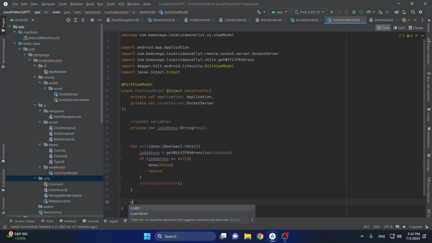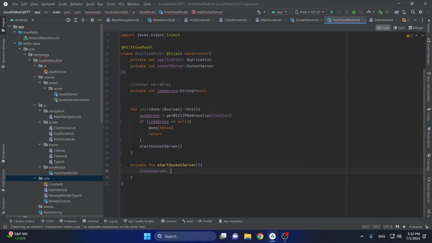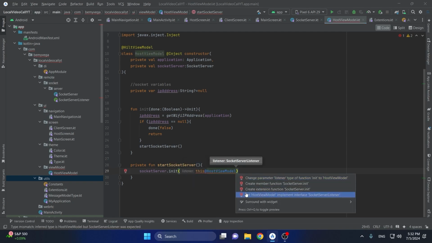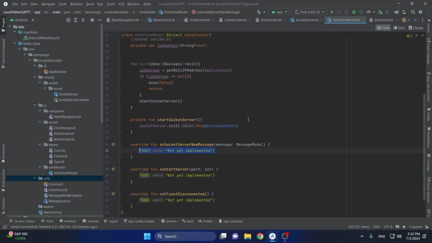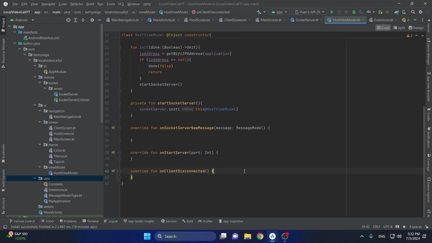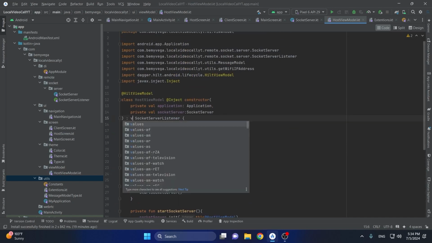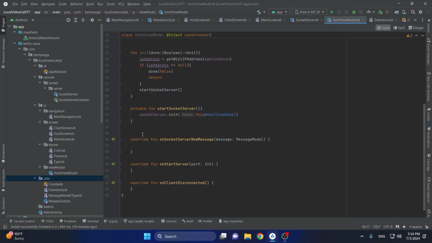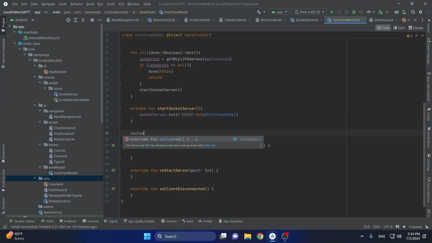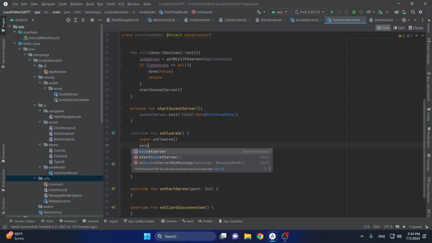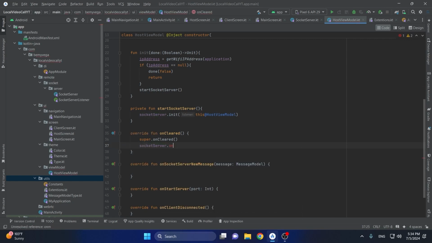Down here, we will have the private function called start socket server, and then we will initialize the socket server like this. So we have to let our host view model implement those three listeners functions, just like that. Also, I forgot to extend this host view model from view model class, and whenever onCleared is being called, I want to use my socket server and call the onDestroy to close the socket server.